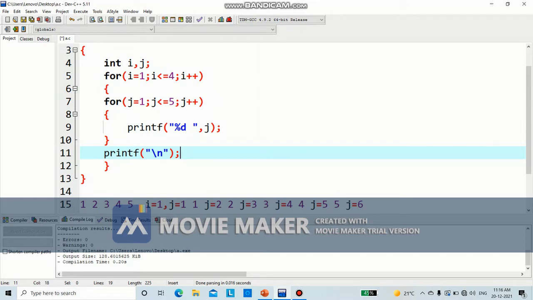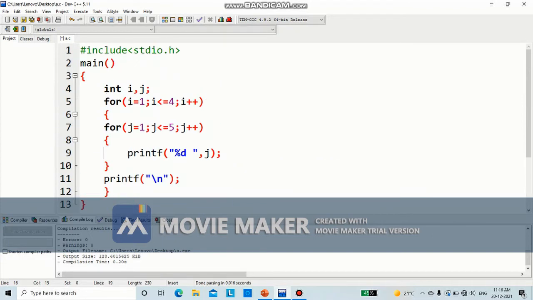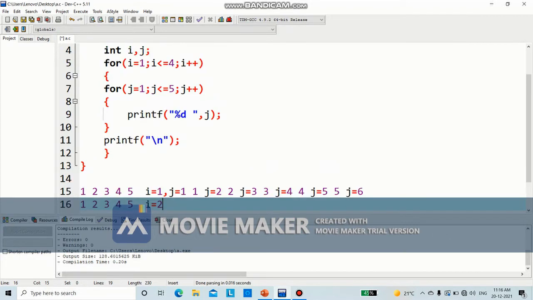Now what is the new value of i? i is equal to 2. That is, we are in row number 2. Now 2 is less than or equal to 4, so we are going to enter the loop. Now in the second loop, what we need to display? Again 1 2 3 4 5.